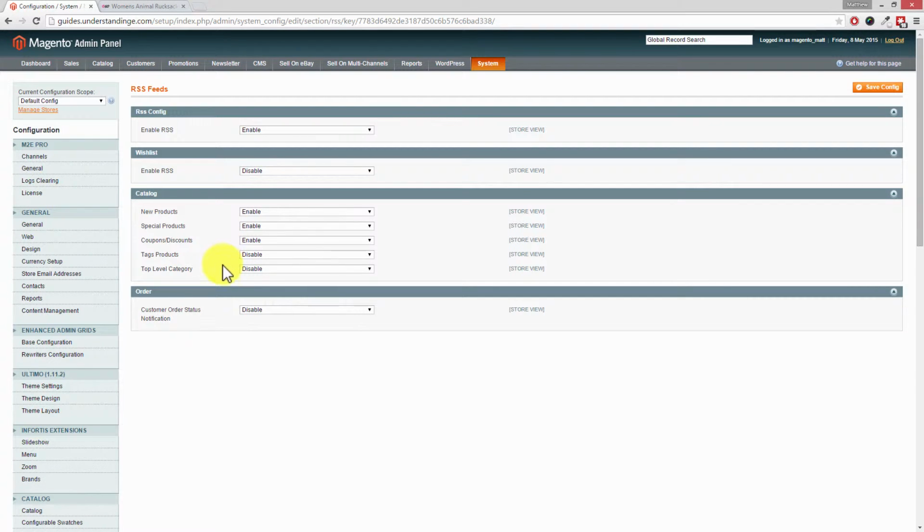And the last option which we're going to show you here is the customer order status notification. So customers can also see their order status via RSS as well. And Dave, while I'm there, top level category, I'm going to choose enable as well. So with those settings now set, we're now going to press save config at the top.